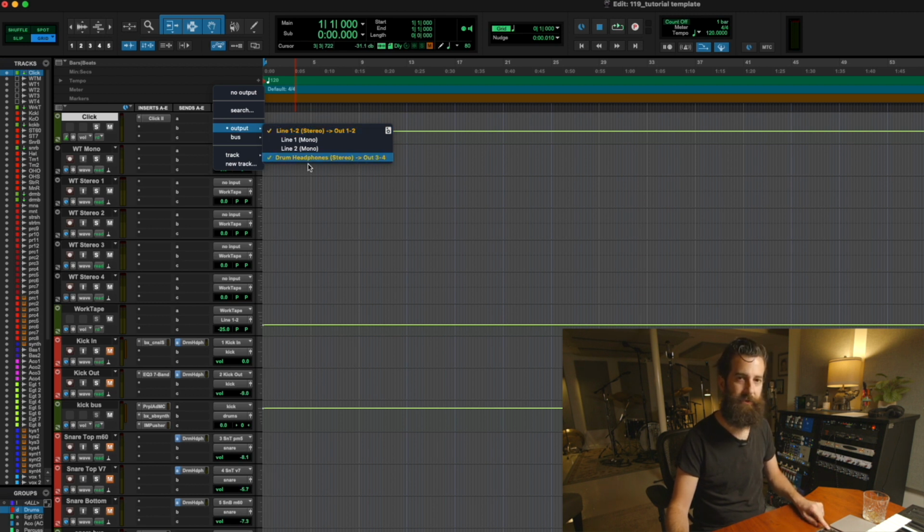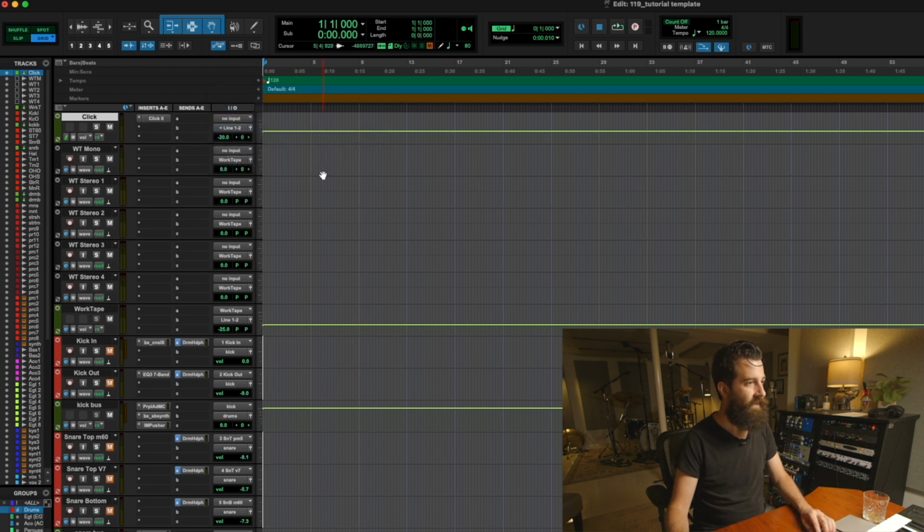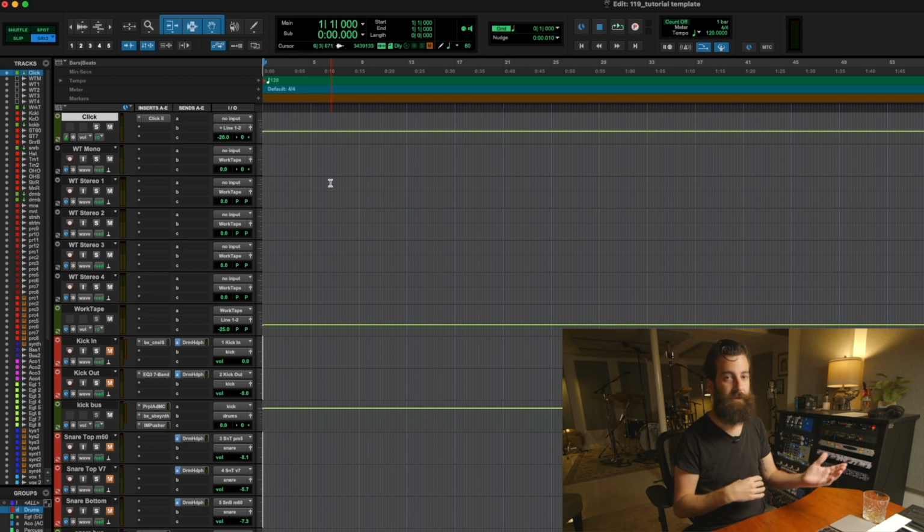So if you're wondering how to send something to more than one output, you could do it that way, or you could use a send. I just have it this way. Then underneath, I have all of these work tape tracks. So if somebody has sent me some files to track to, I'll go ahead and import them into this work tape folder. It sometimes is a whole mix of tracks, or sometimes it's just a single two mix. Sometimes it's a band mix, and then a drum mix for me to kind of take reference cues from.